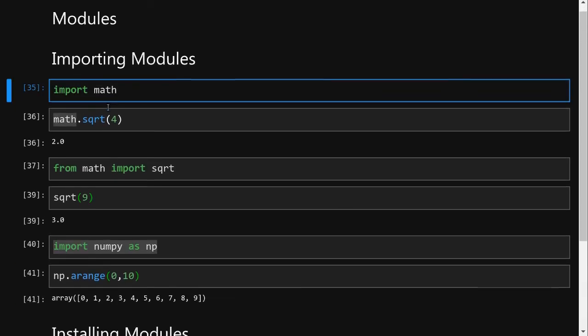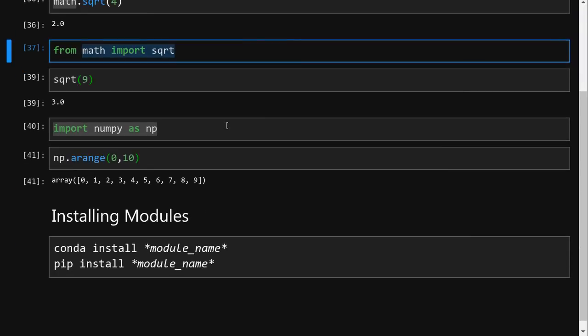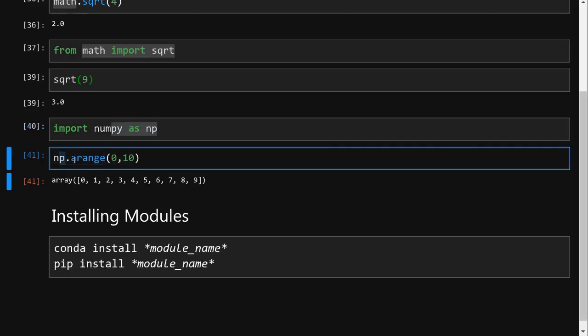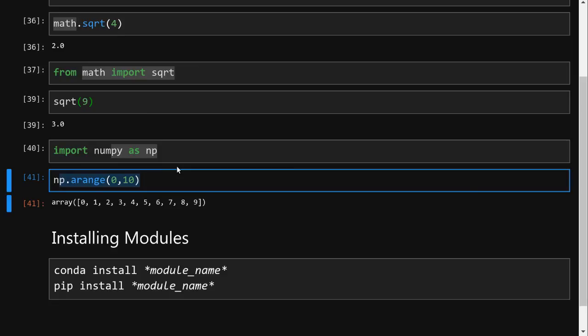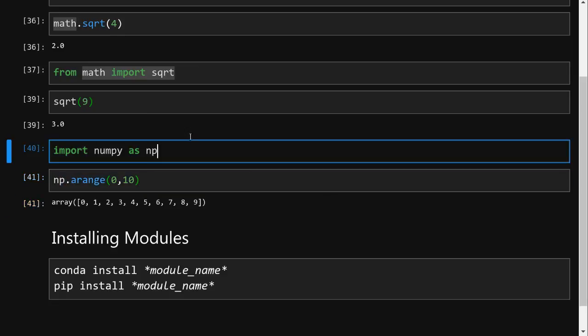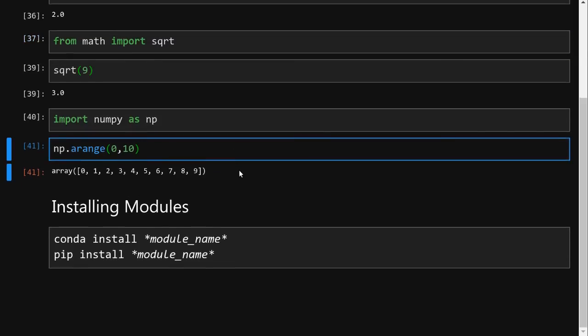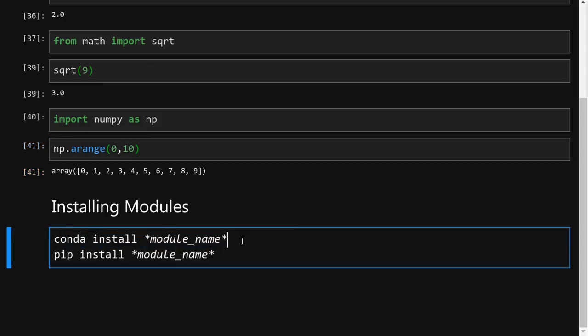You can simply import them. You can import separate functions from them. You can rename them as you import them. And then you can easily use any functions. And thanks to the gigantic and very active Python ecosystem, there are countless modules that you can use for whatever purposes you want. Just find them on Google or on GitHub, install them, and use them all you want.